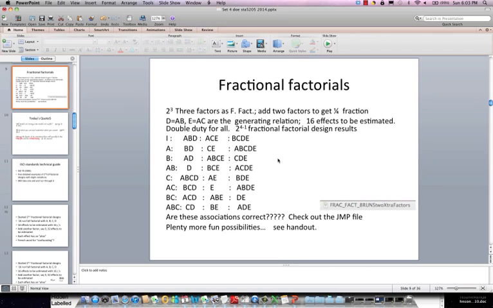I'd like to show you something in JMP to verify some of the work we were doing by hand. If we look at a 2-cubed full factorial design and cram two more factors in it, D equal AB, E equal AC as the generating relations, we argued that that produces a defining relation of I equal ABD equals ACE equals BCDE. And I'm using colons here instead of equals to denote the fact that those columns would be lined up the same.